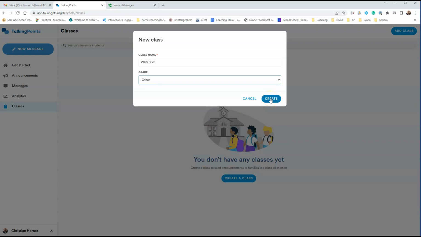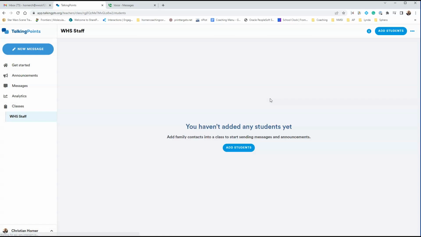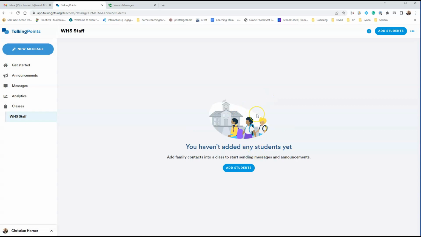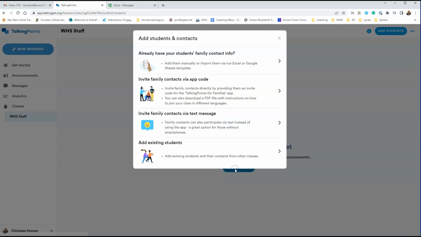So you could do this for as many different groups as you want to, and each one of those groups then would be an individual way of communicating with that group. So I'm going to say create at this point, and then I want to add teachers or staff to this list. So I'm going to say add students. You can either do it here or up in the corner, either one.